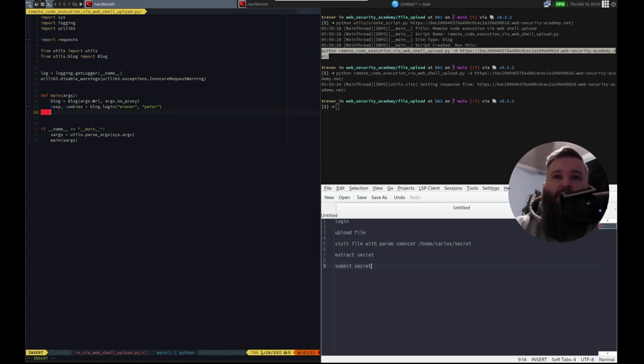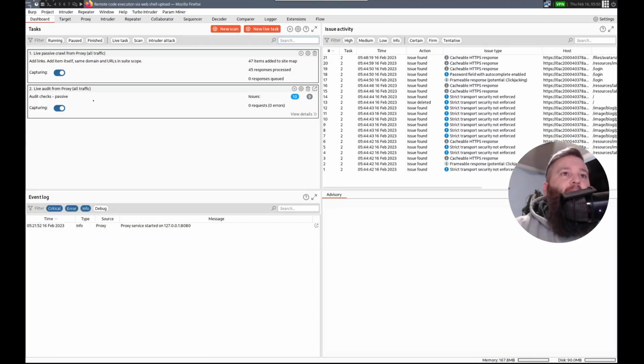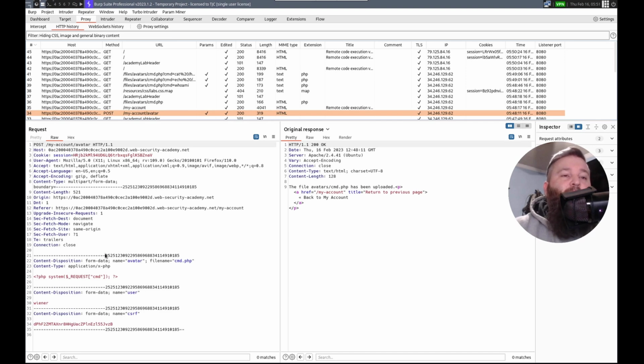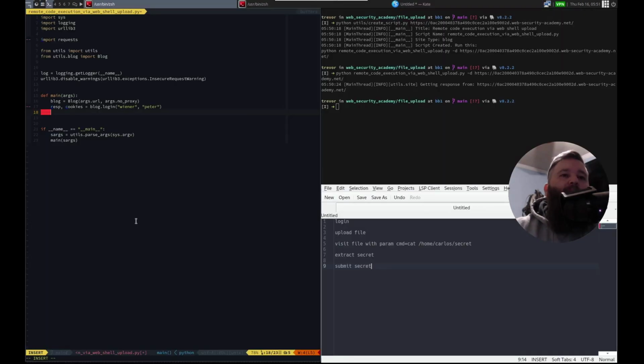We need to use the cookies to upload a file. And that's going to be a different type of post than what we're used to. Proxy, HTTP history. Let's see this one. So we need to do a multipart form and the content type, if I could find it, there. Multipart form data. And it has CSRF, username. All right. So how do we do that? I think we just use files.